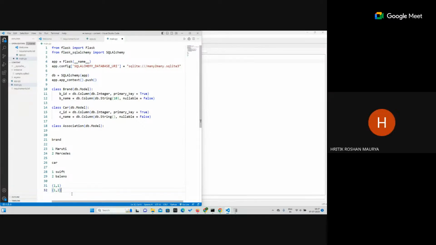Right, just the one-to-one correspondence. One of this tuple is the primary key of one table and the other is the primary key of the other table, that's all. So what does this mean? This line number 32 means that there is a one-to-one correspondence between one primary key and two primary key, where one is the primary key of the brand table and two is the primary key of the car table.